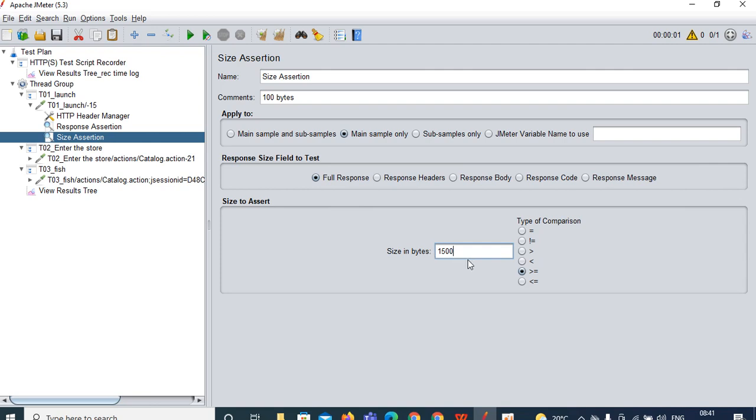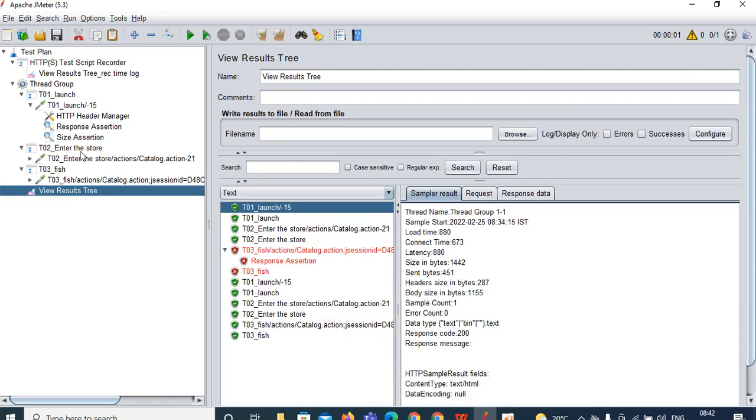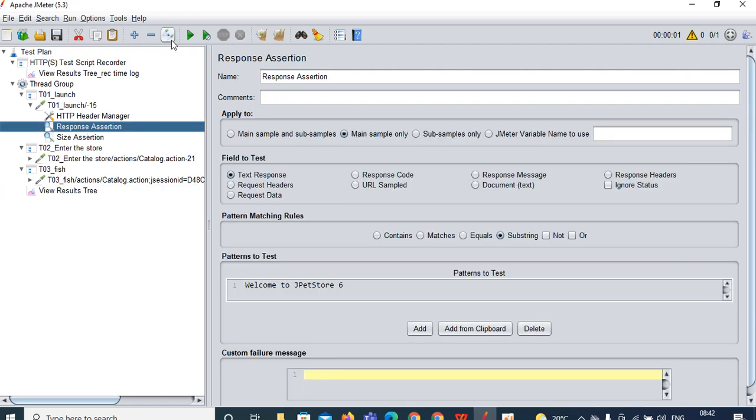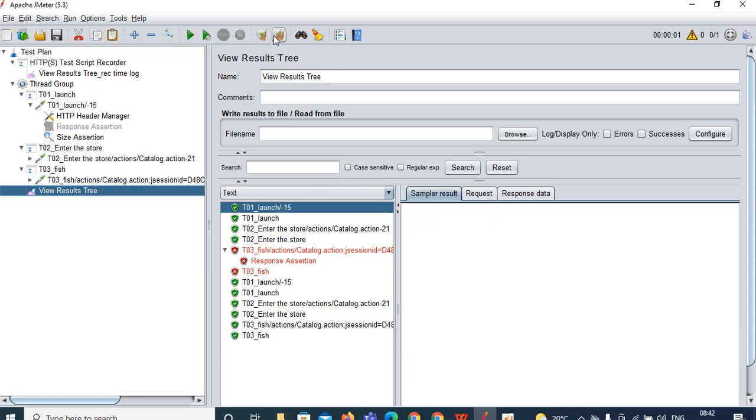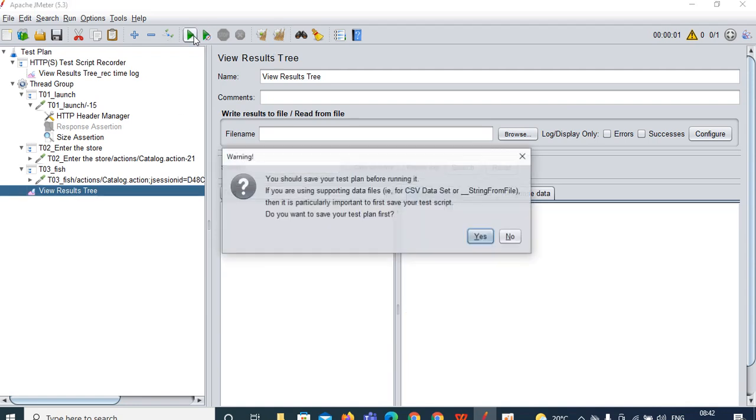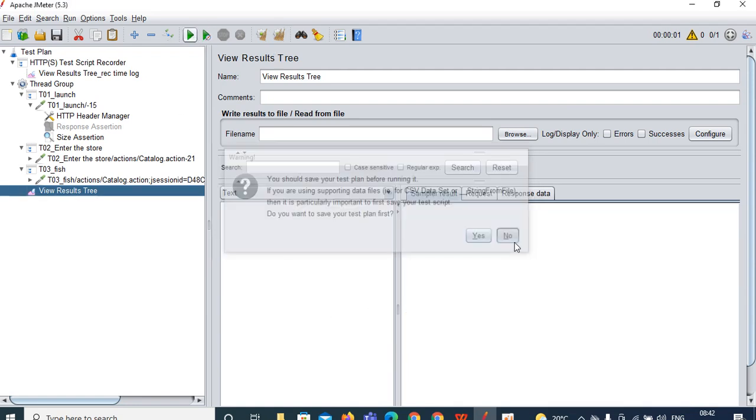So if we are getting a size less than 1500, I can say yes, I am getting the proper response. If not, I can say no, I am not getting the proper response. So go with less than. Click on the view results tree. Any one assertion is fine; you can toggle the response assertion. Don't add multiple assertions, as it will impact your performance.